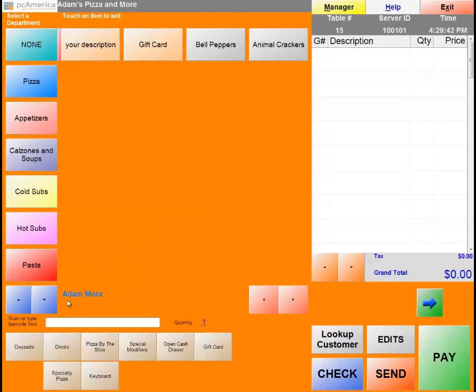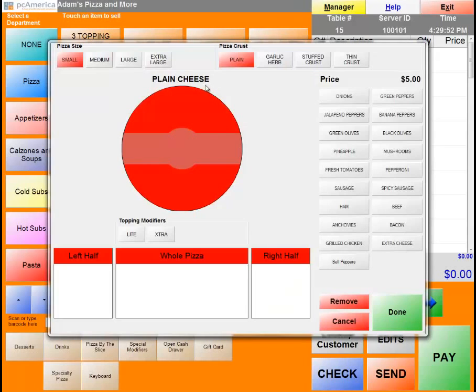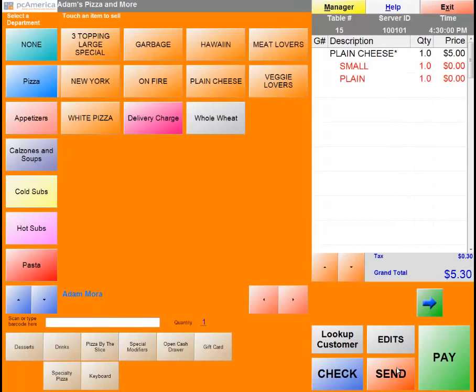So as you can see, we selected Adam Moore at the bottom of the screen here, and now we can ring our order through. So let's select a pizza, and let's select a plain cheese. Like I said, we're going to leave this at plain cheese, so let's hit done. And now let's hit send.